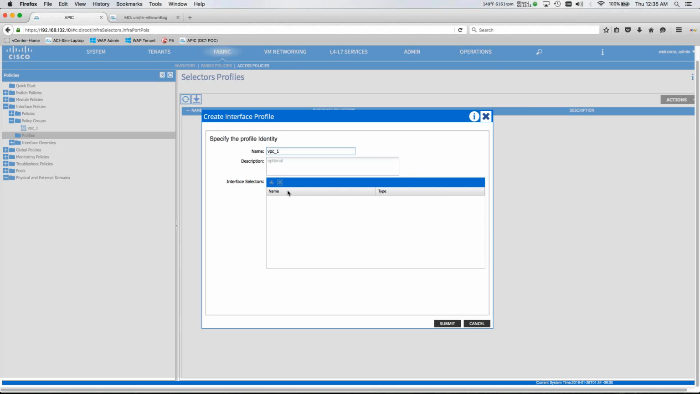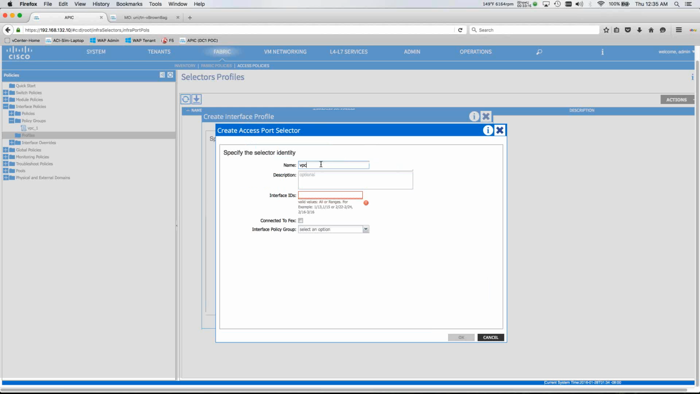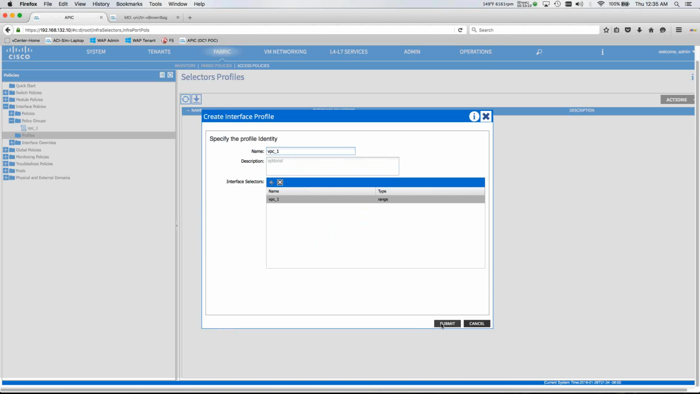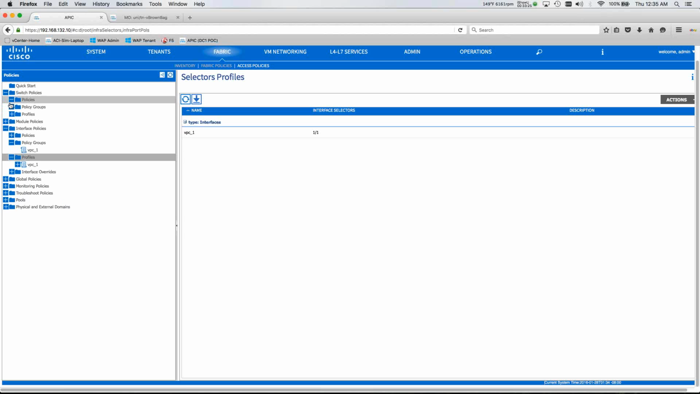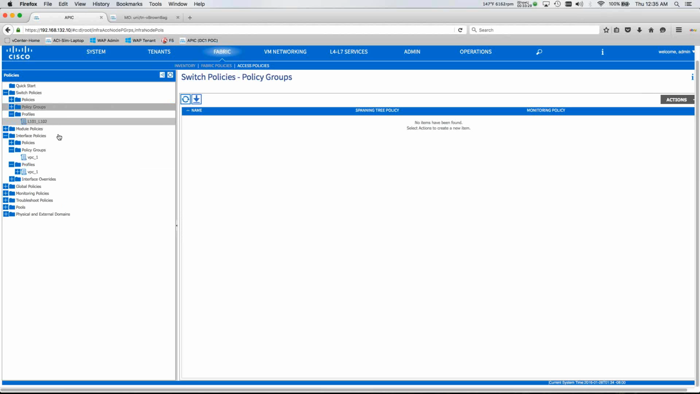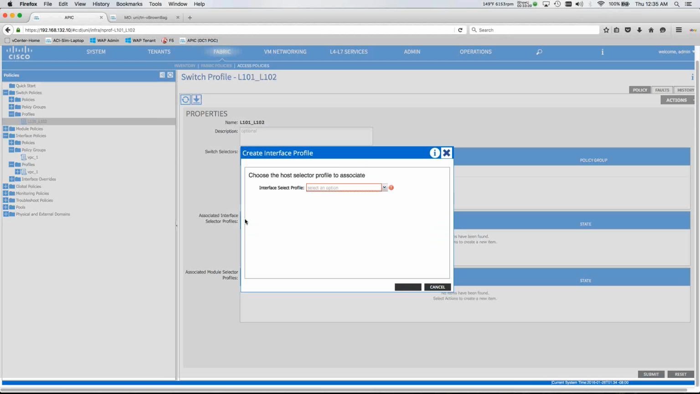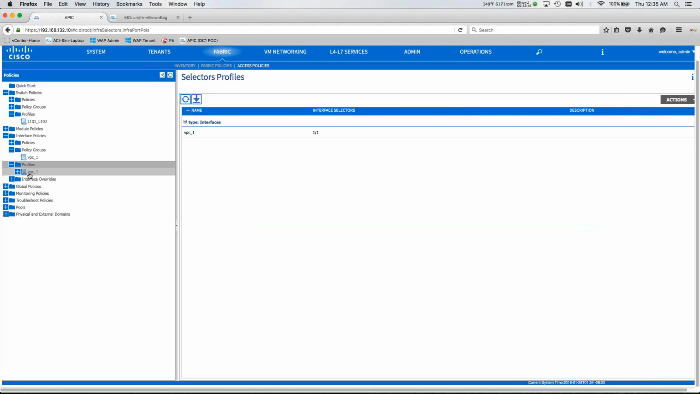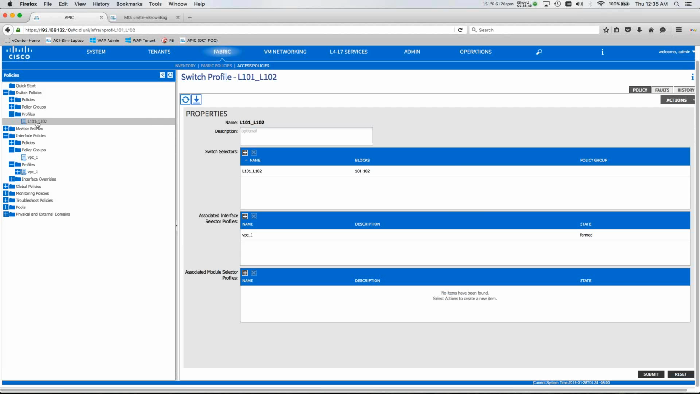Now we need to tell ACI what ports we want to use for that VPC. So for this one, we'll just do port 1. We'll hook it to our policy group that we just created. And that's great, but we also need to tell ACI what switches we want those VPCs to live on. So we'll go ahead and assign it to this switch policy I had created already here. So basically what we did is we created how we want the ports to be, we told it which ports, and then we said which switches those ports live on.